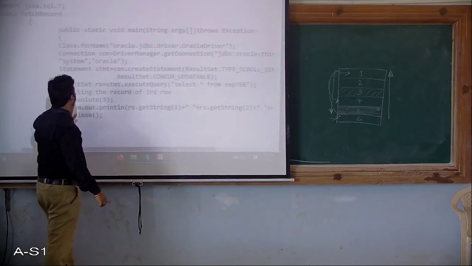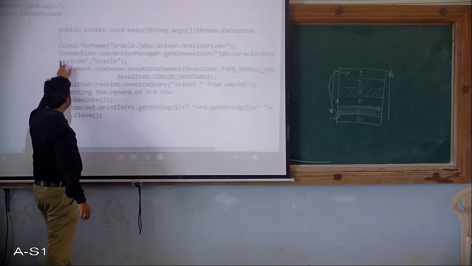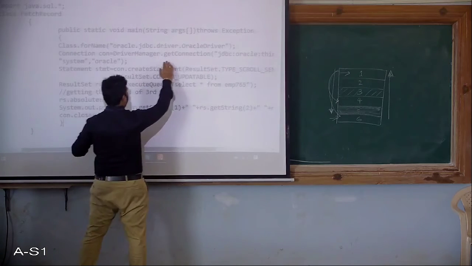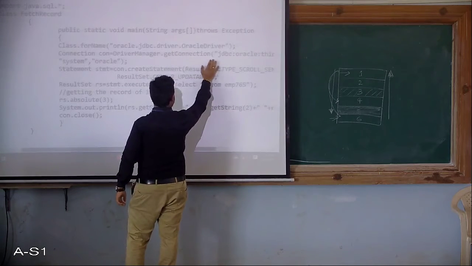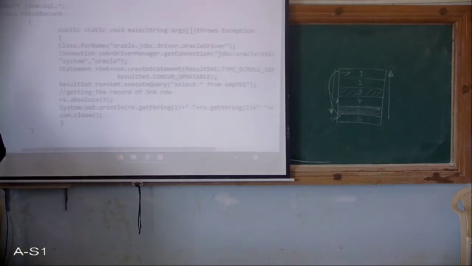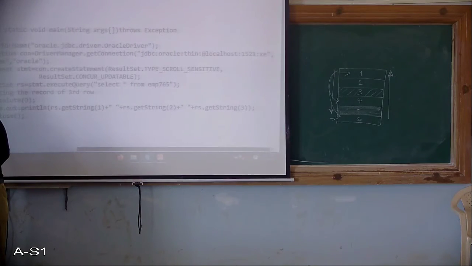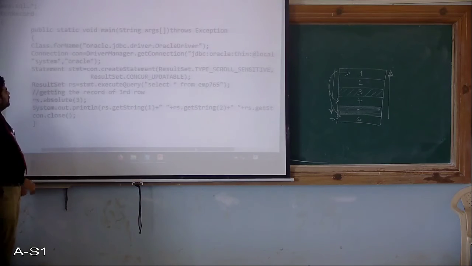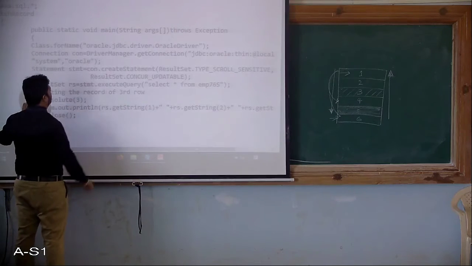After loading the driver, it is time to get connected with that particular database, fine, and that is nothing but Connection con. So Connection is an interface. The getConnection method comes under the DriverManager class. So DriverManager.getConnection. In that method, I am passing this particular URL, fine. So this is my URL, localhost port number. Then I have mentioned the username and the password. Everything I have passed as parameters to this getConnection method.